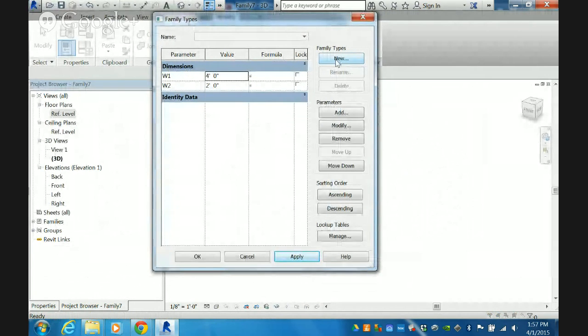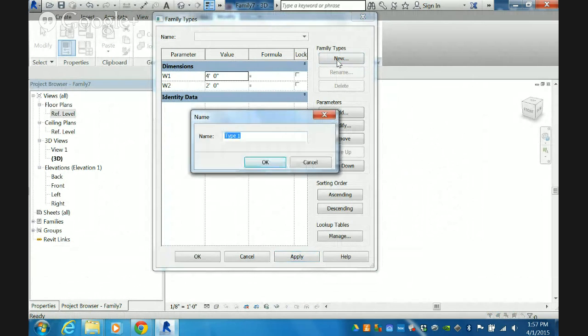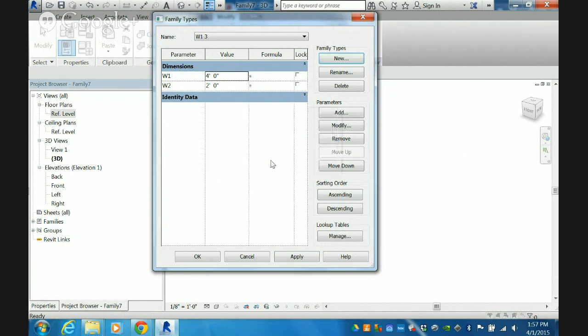The next thing I want to do is kind of the same process we did before. Family types. We're going to go new. Going to call this W1 instance 1. Another one, W2, number 2, and one more, W1, 3. Okay, so we've got those 3 in there.